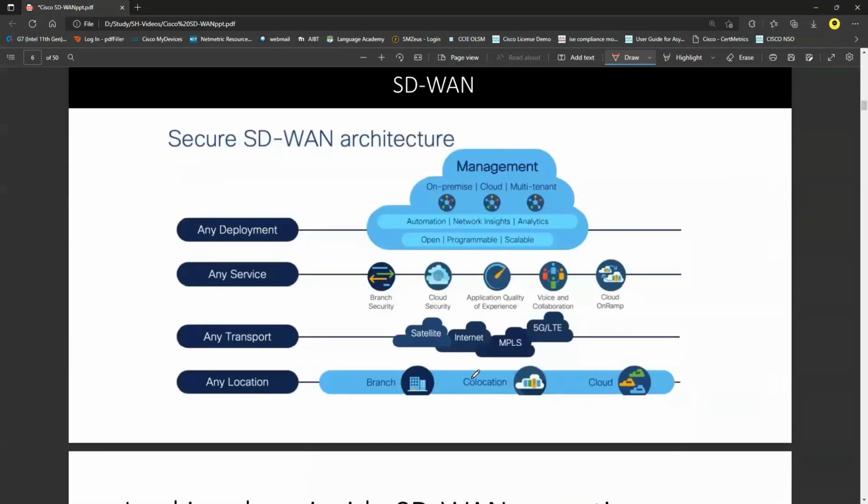Now let's understand, as I said, that you can use multiple transports and access applications and so on. How does this work? In the traditional way, you have a data center and branches. Whenever they want to communicate with each other, they have to go via the data center. On this data center side is the MPLS, and then you have to use a VPN in order to secure your traffic.